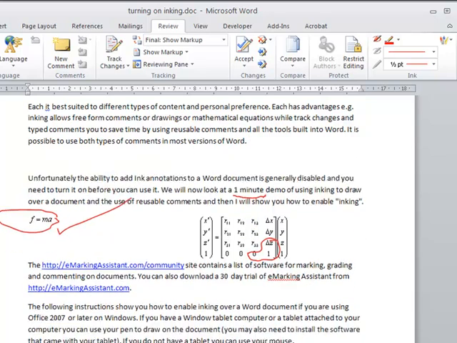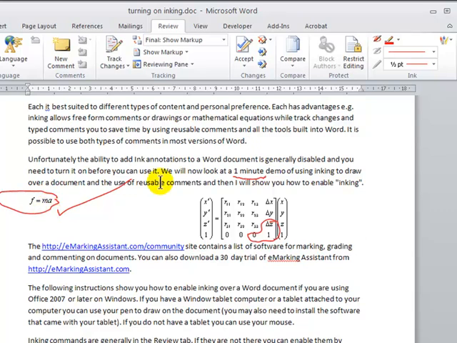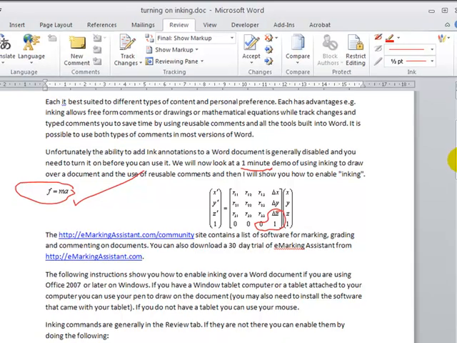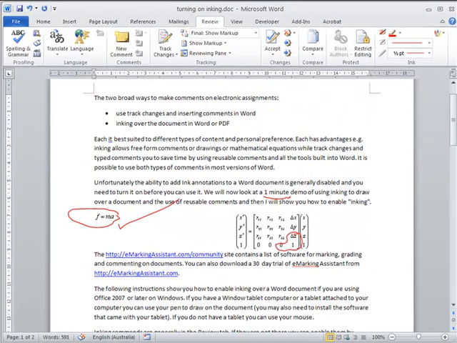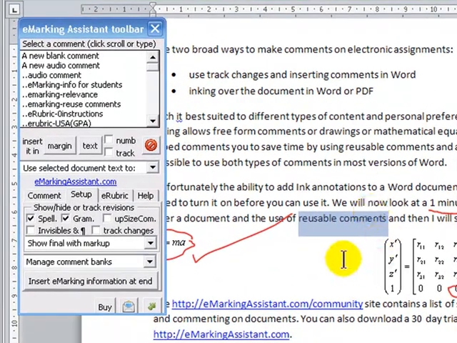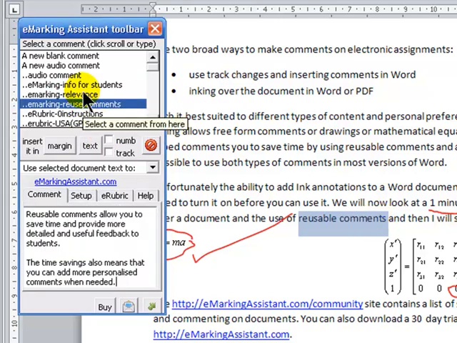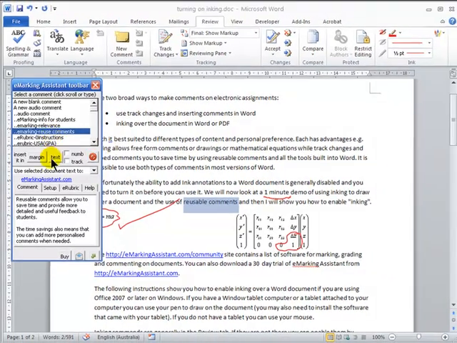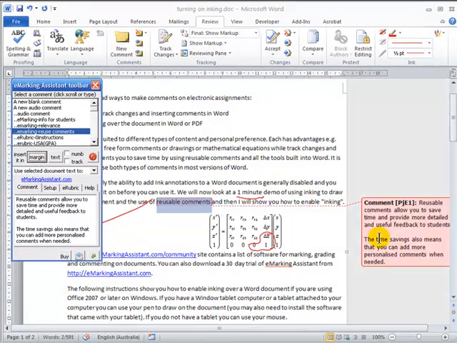You can see I can type text and the ink annotations flow with the document. Earlier on, I also talked about the advantage of text comments. Some of the major advantages of text comments is that you can really save quite a bit of time. Highlight the text and then pick the comment that we want to include. And you can see that the comments can be quite detailed.